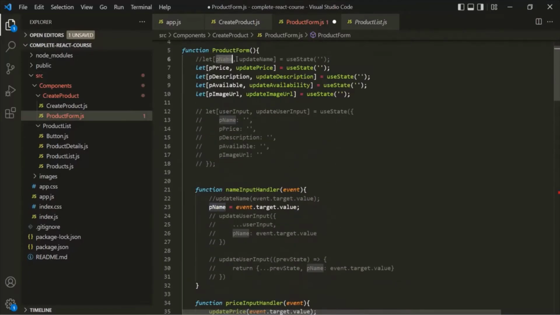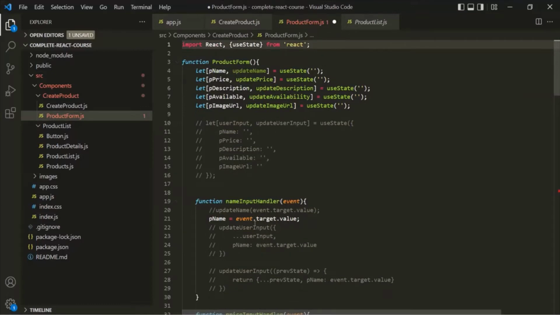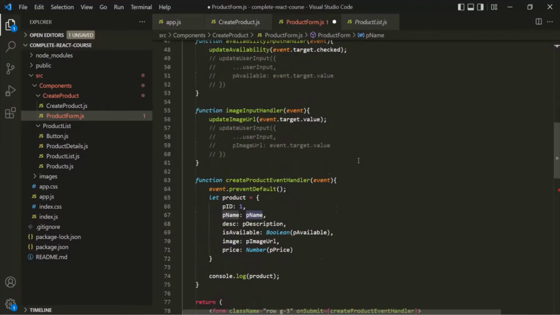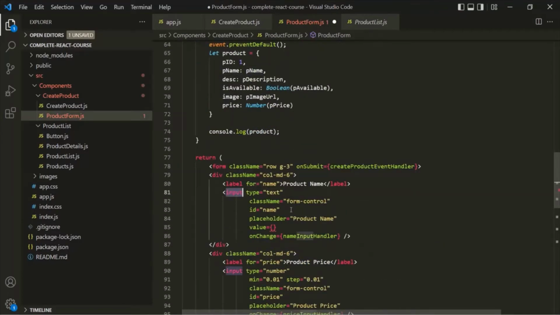So this pname state, let me uncomment this here and let me remove this global variable from here. And let's also remove this code from here. It was just to explain to you. And let's uncomment this line of code. So this pname state is going to store the product name. So whatever value we enter inside this input element, this pname state is going to store that value. So we are going to bind this value attribute with that pname state.